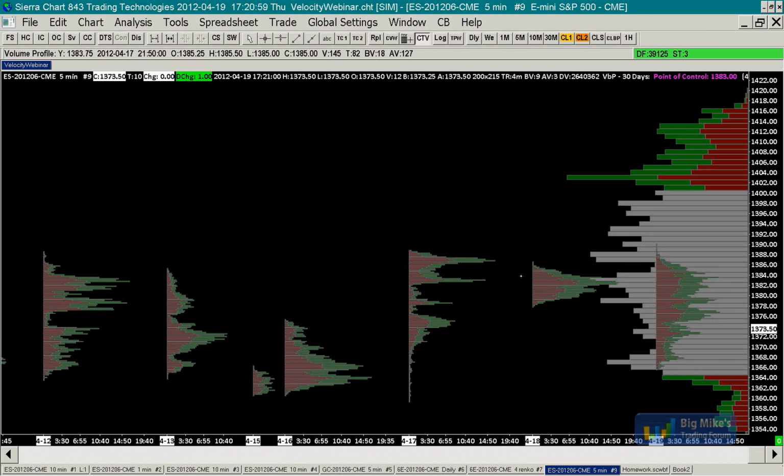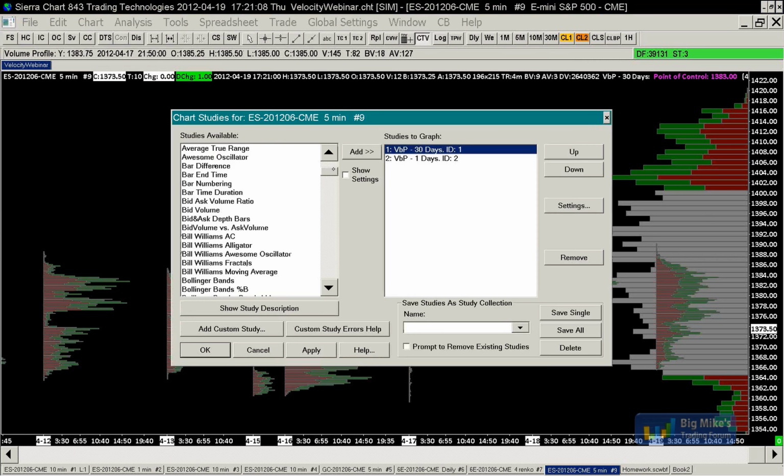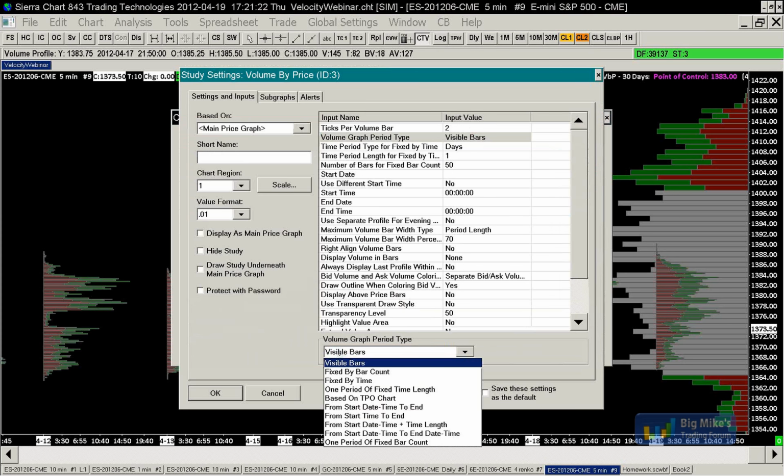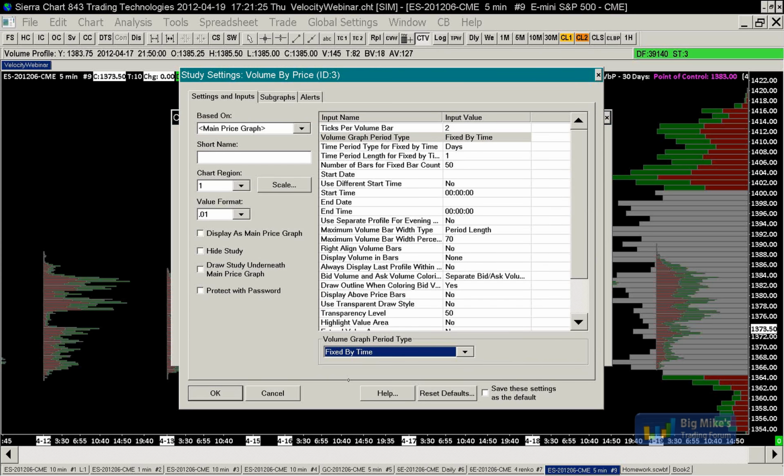How did you get the daily volume by price to show up? You just go to Analysis and then Studies, and add the study called Volume by Price. So I'm going to add that. Then you go into Settings for it, and the main setting you want to change is Volume Graph Period Type, and you want to set it to Fixed by Time. Then the next 2 controls which control the time length are Time Period Type, that's set to days, and Time Period Length, which is set to 1, so that's 1 day.